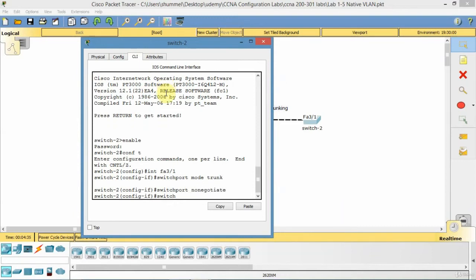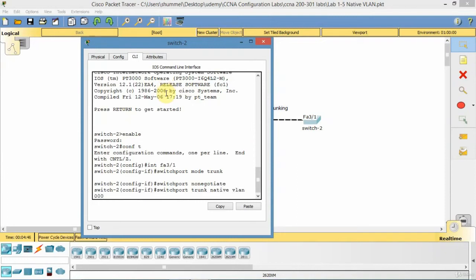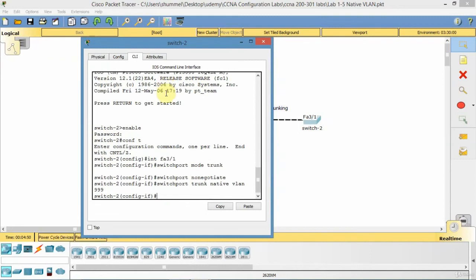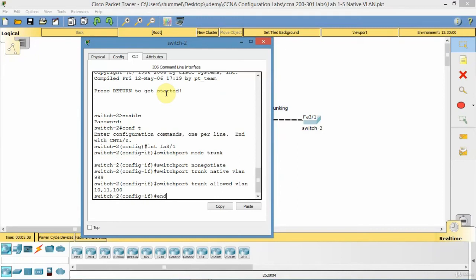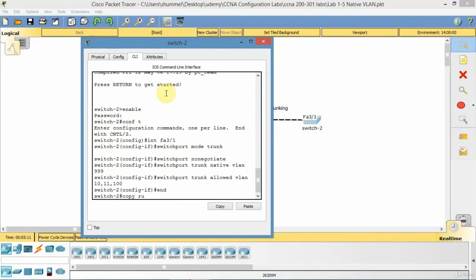Now I'm going to change the native VLAN. And I'm going to allow VLANs. I could use a hyphen as well if it's 10, 11. I just use commas. 10, 11, and 100. At that point, it's all configured. So I'm going to save my configuration.